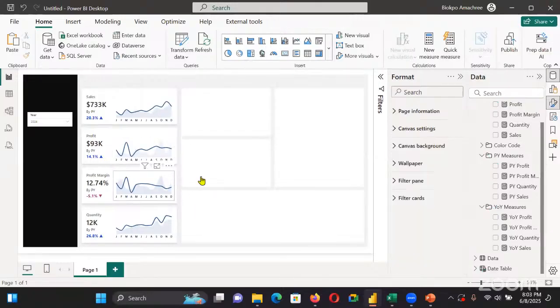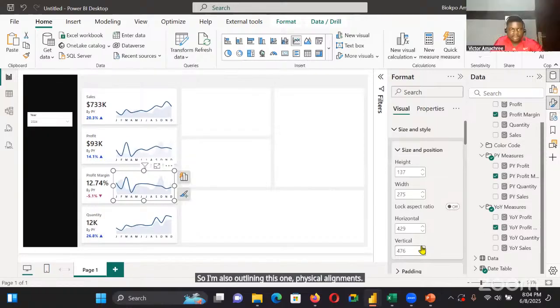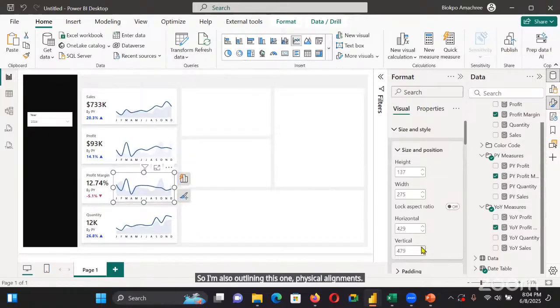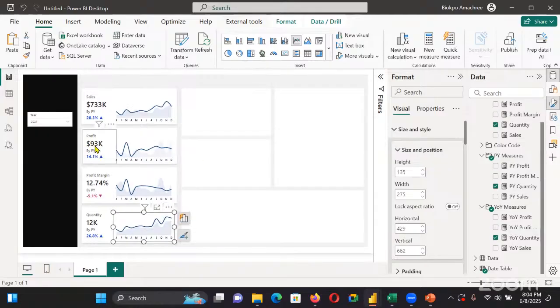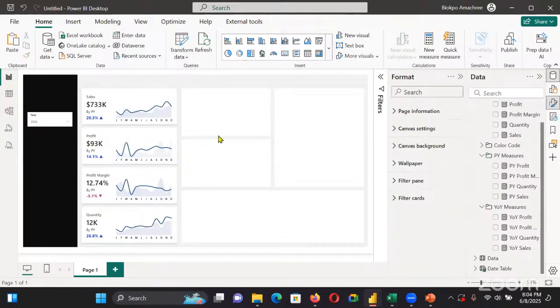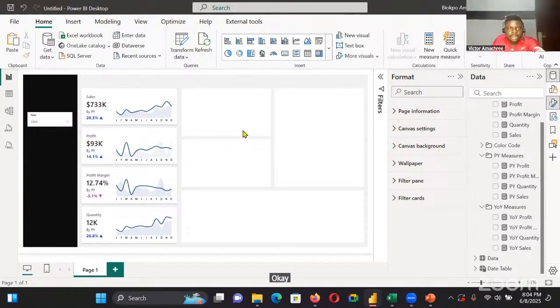So I'm also aligning this one, vertical alignments. Okay, so let's leave it like this. If we have any changes, we might come back to it later.